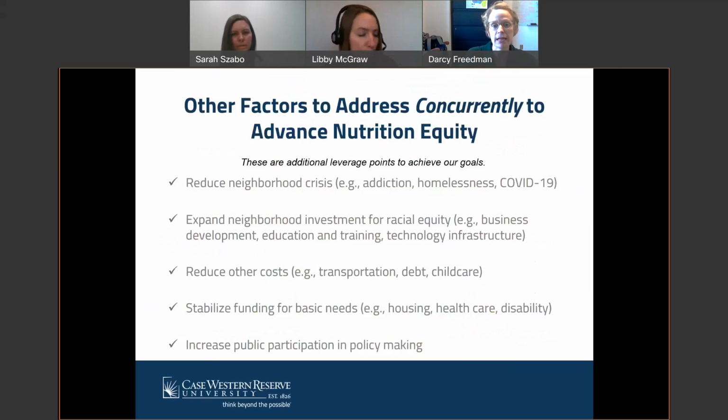I want to also highlight that those things that are directly related to nutrition equity are important, but that you may also want to think about, how do you do these concurrent efforts, like reducing neighborhood crisis? So in our modeling work, we saw, when a community was struggling with addiction, all of the dynamics are getting out of whack, because that is very disruptive to the system. Or with homelessness or COVID-19, of course, we saw that. How do we expand neighborhood investment for racial equity? How do we reduce other costs?